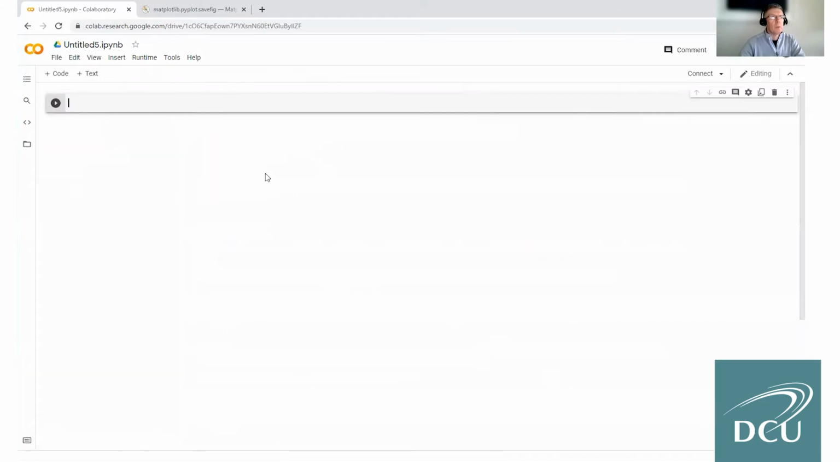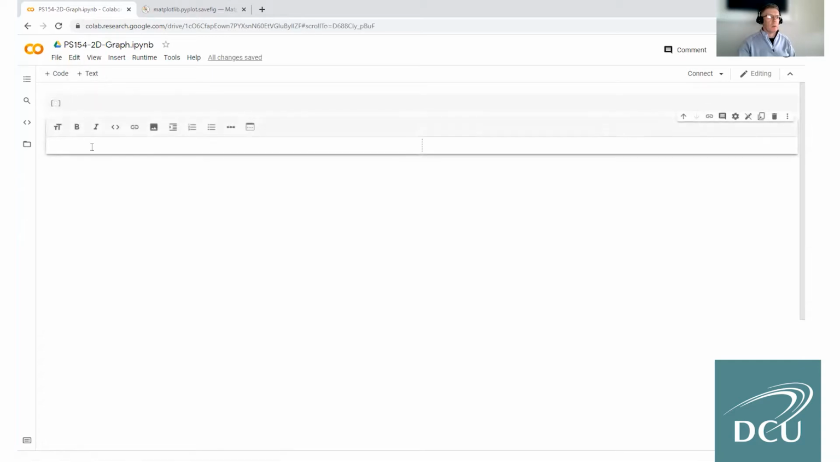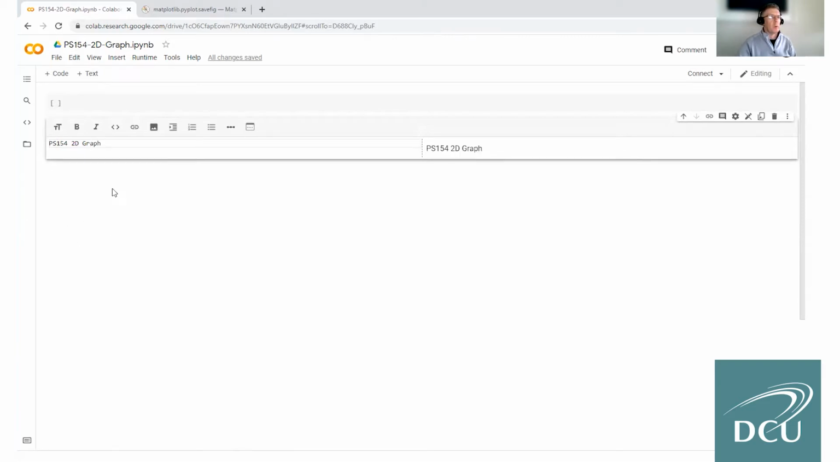When I do that, it opens up a screen like that which you are watching right now with a generic untitled name, and I'm going to give our new program a name, PS154-2D graph. We've already decided that we're going to create a 2D graph, and therefore I'm giving it a name that's somewhat meaningful. I also want to give it a title, so I'm going to call it PS154 2D graph.